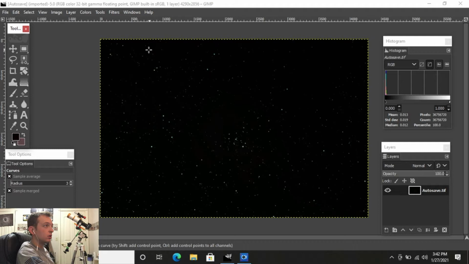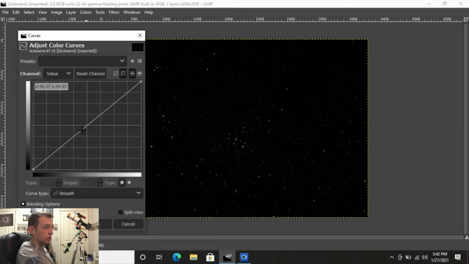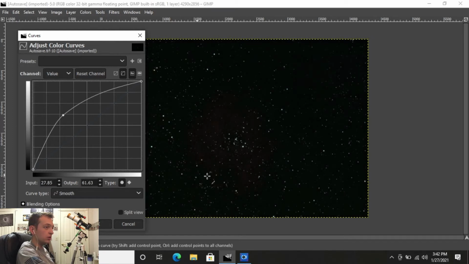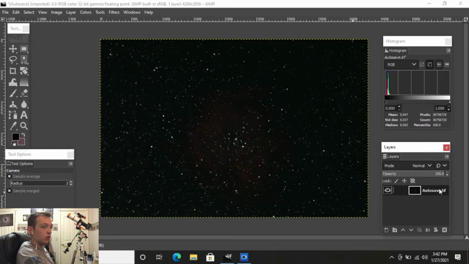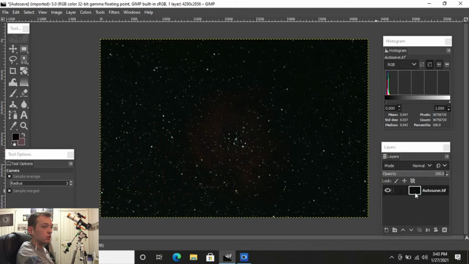So first you're gonna want to go to curves, so colors, curves, where we can start seeing something. So you can start to see a little bit of nebulosity right in there. So we'll stretch that just a little bit more and we will even that curve out there, and we'll just leave that as is. We'll go ahead and do our levels adjustment. So this is all in one layer.